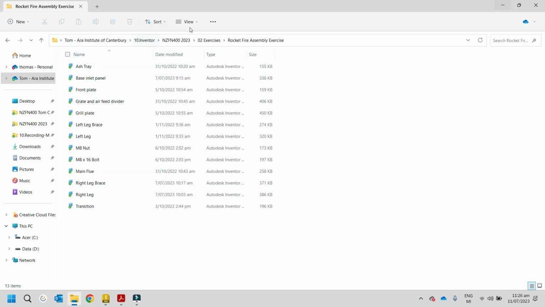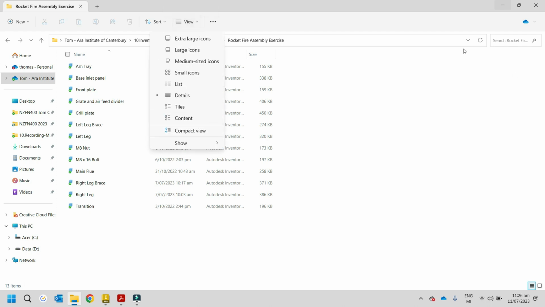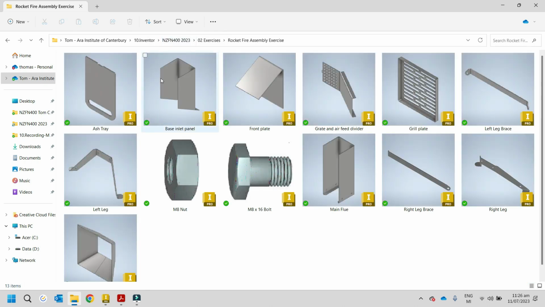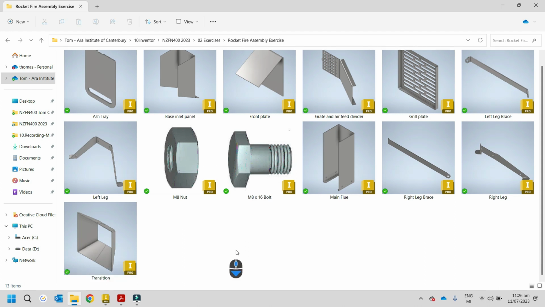So if we want to, we can go to View. Depends if you've got Windows 10 or 11 where you find this, but it's usually over here, I think, in 10. We can go extra large icons and we can have a quick look at all the parts like that if we want to. So I'll try and build this basically around this main part, and I'll constrain it to the assembly space so that it's level with the bottom and then centered around this part.